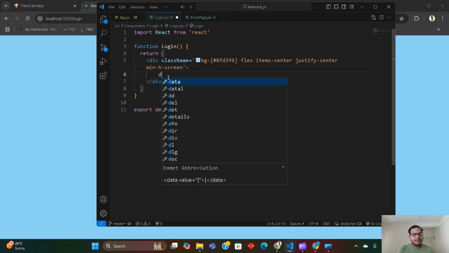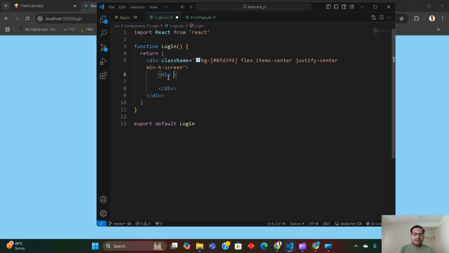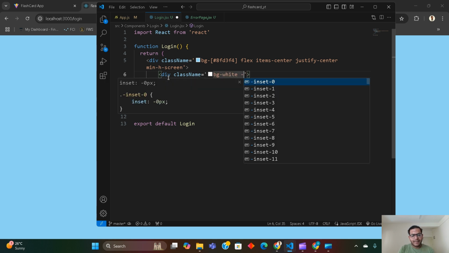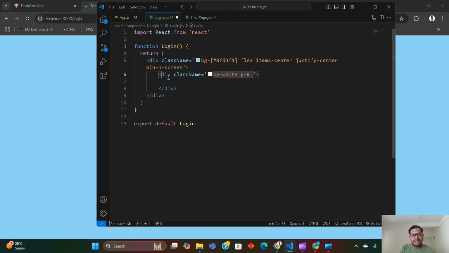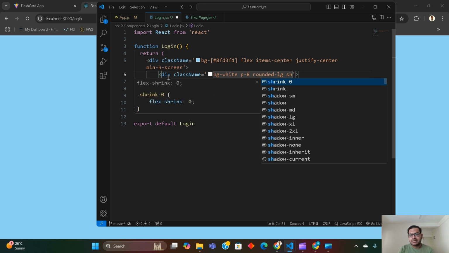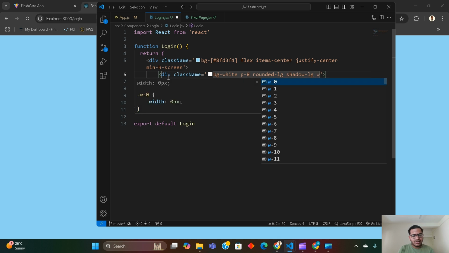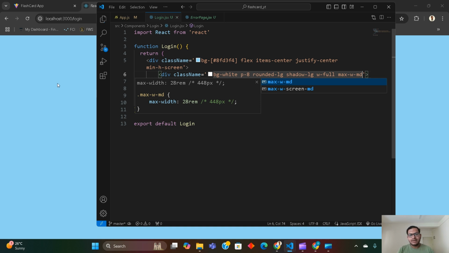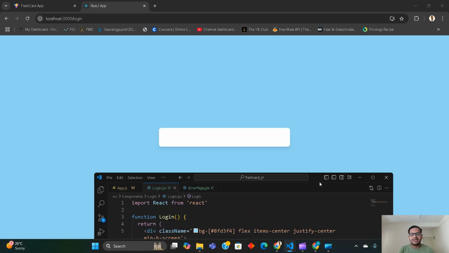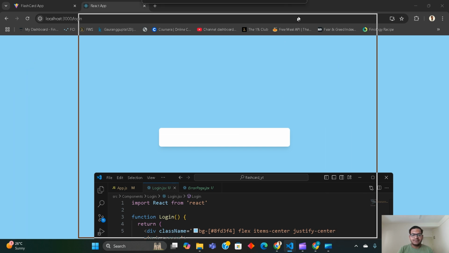Now let's move on. Create another div block with the class name of background white, padding 8, rounded large, shadow large, W full, and max W md. Save it. For now you will not see anything because we haven't put anything here. You will see just this block. So let's start putting our content in here.